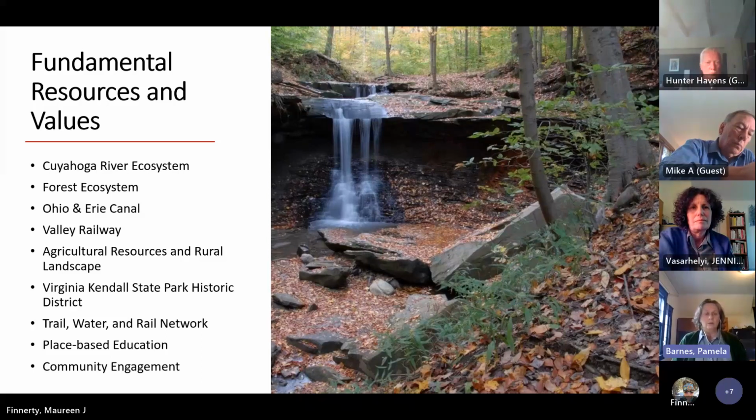And there are two things that were called out in our resources and values that have to do with the way that we engage with the public. And that's through place-based education and engaging with the community. Next slide, please.